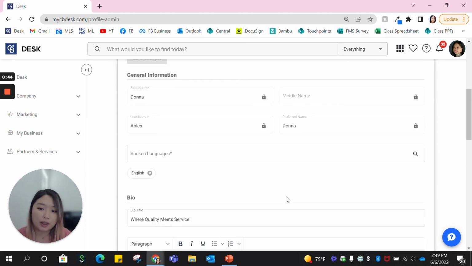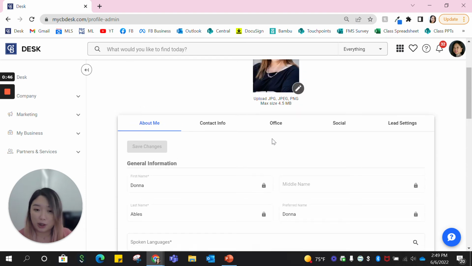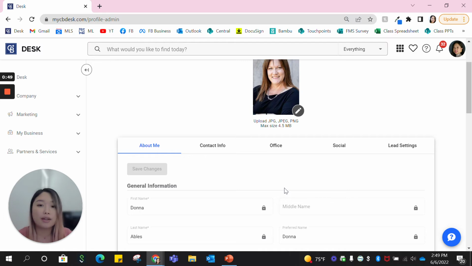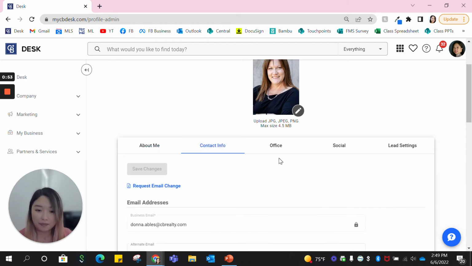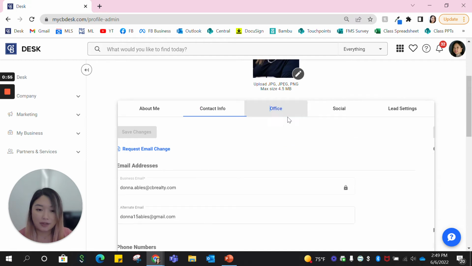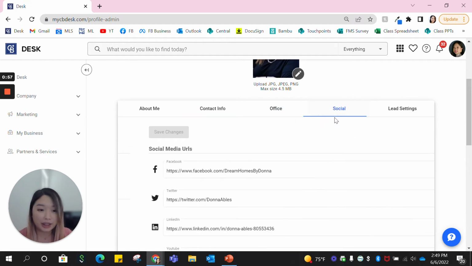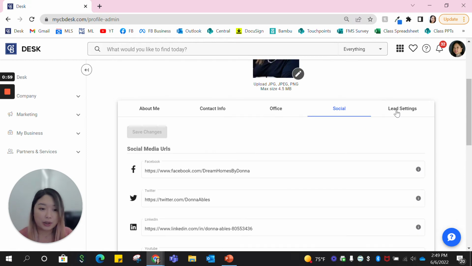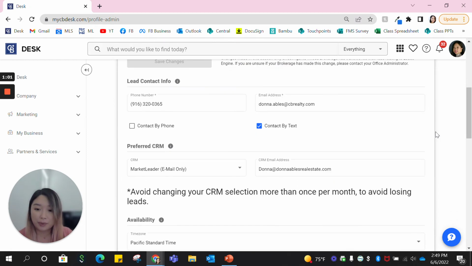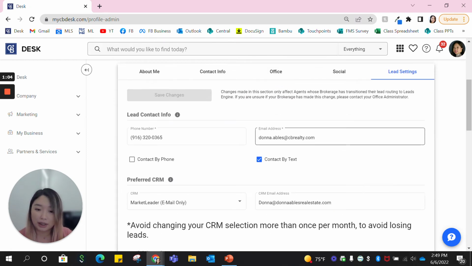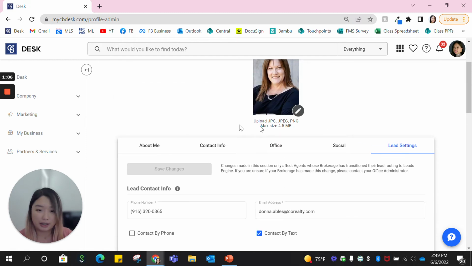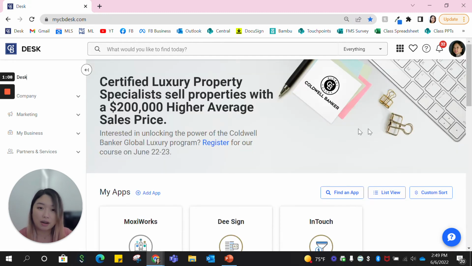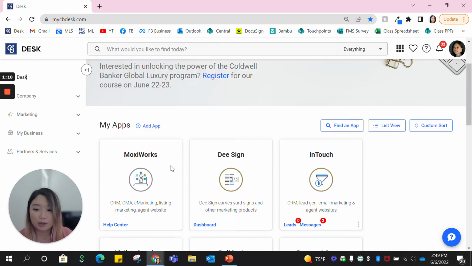Make sure all of this is correct, and that's how you want it to feed over into Moxi, because Moxi pulls all the information from this profile. Your contact information will be here, as well as any office information and social media, and this is also where you control your lead settings. That's very important to set up correctly to make sure you're getting your leads. After that's all set up correctly, you can navigate over to Moxi Works to begin the migration.